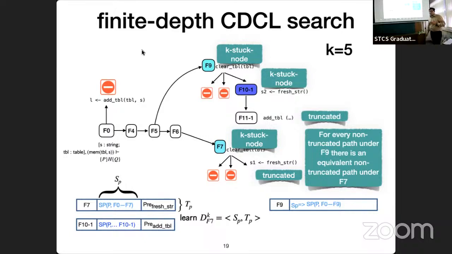So this is just checking whether any choice here was also possible over here. So this is only a partial thing. You also have to make sure that if you avoid taking F9, you are not going to miss any solution which are possible under F7 and which are truncated.